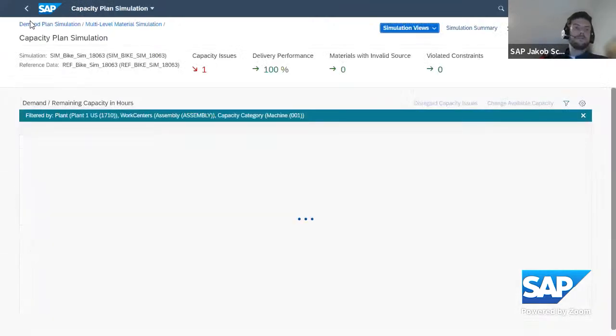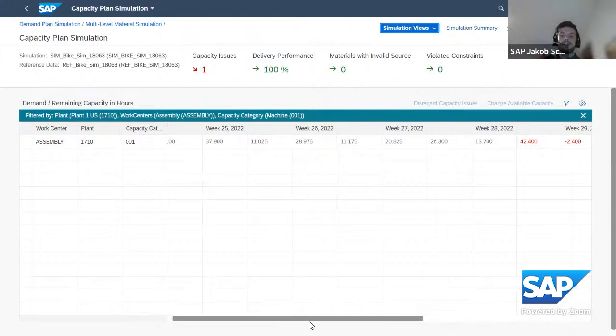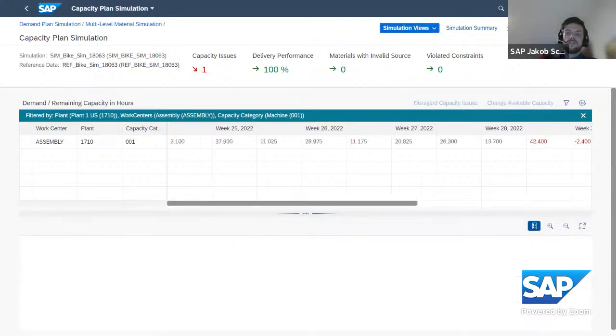And now you see we are no longer in the demand plan simulation, but in a capacity plan simulation. So now we really don't look at it from a demand plan and shift in the demand plan, but we look if we can change the capacity to a certain extent. And we see here the problem is really here in week 29 now that we have 2.4 hours too little capacity. And we can also visualize that graphically to get further details.